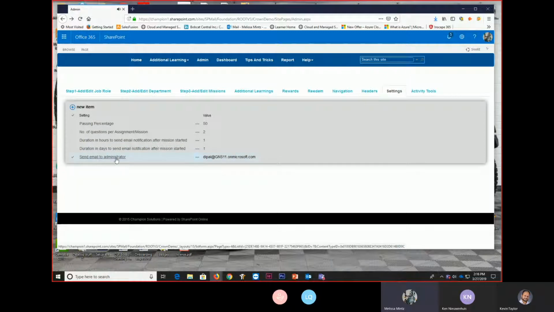And then you could send email to your administrator. So you could change, obviously, this email address by clicking the ellipsis here to someone within your administration.